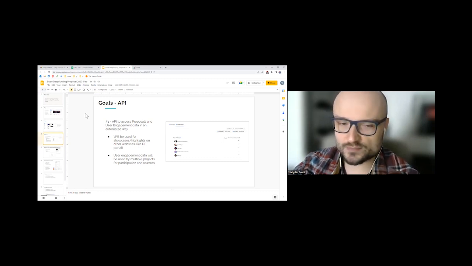We want to open it up and create an API on our side so that this data would be accessible. Another application would be, a lot of projects right now are starting around this contribution score and rewarding people for being active on the platform. Being able to access this data in an automated way to calculate all these contributions and to distribute the rewards in a semi-automated way is another reason to develop this API.